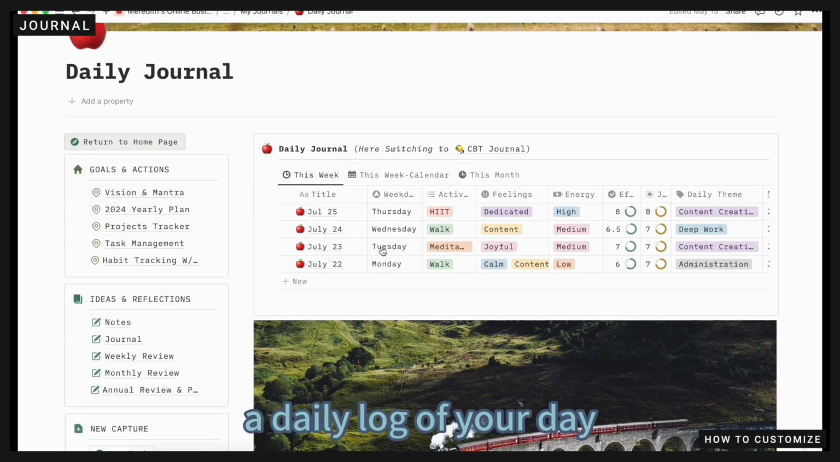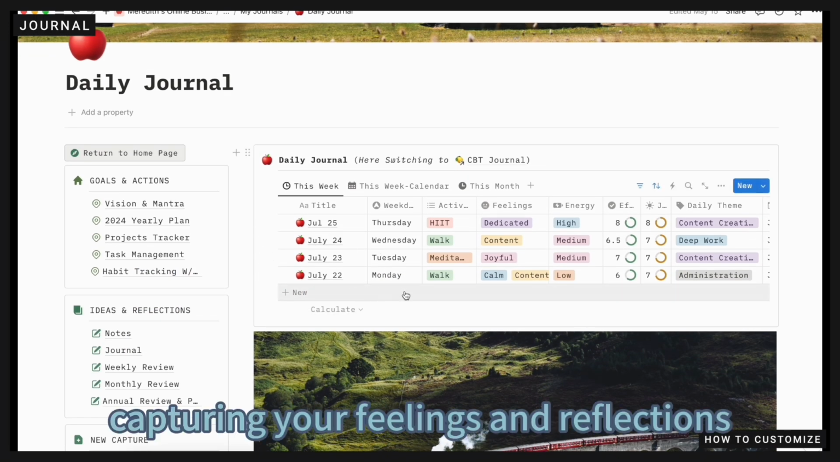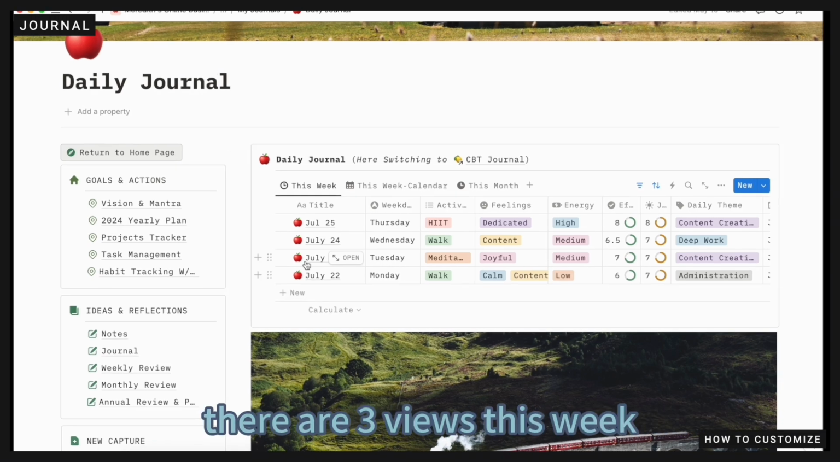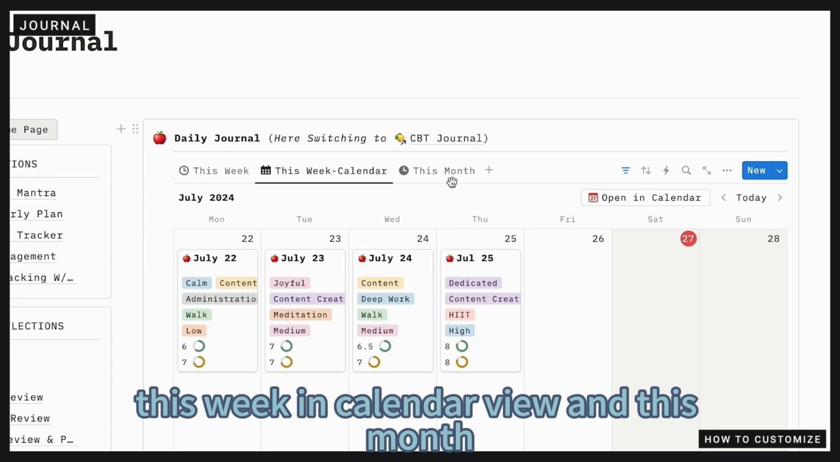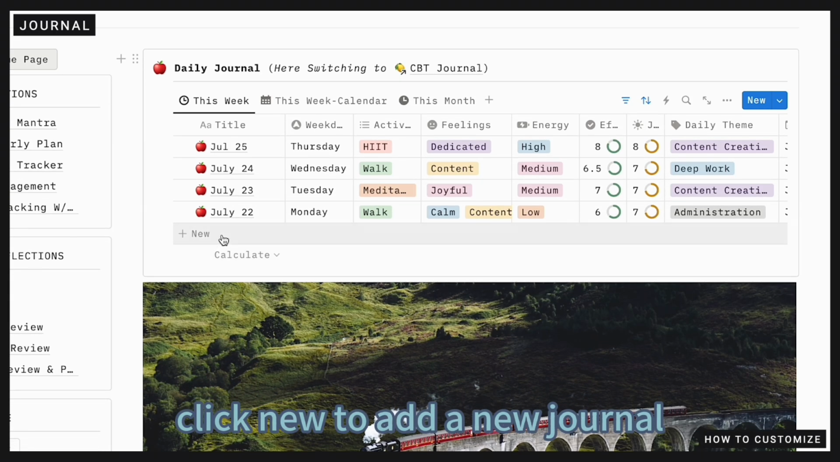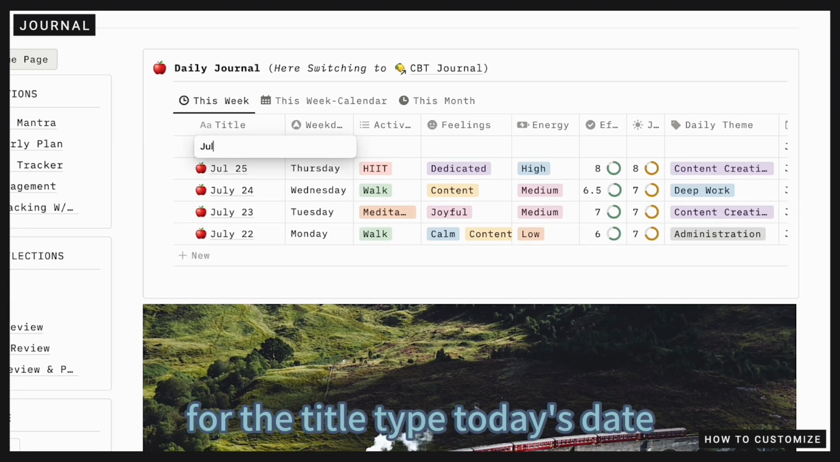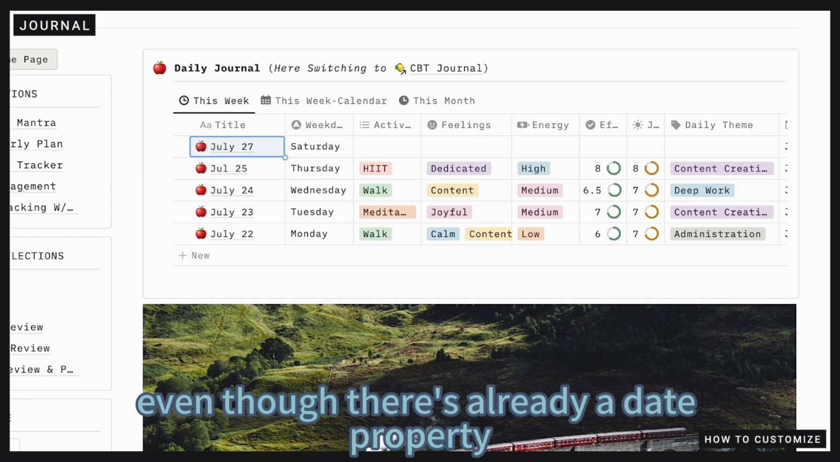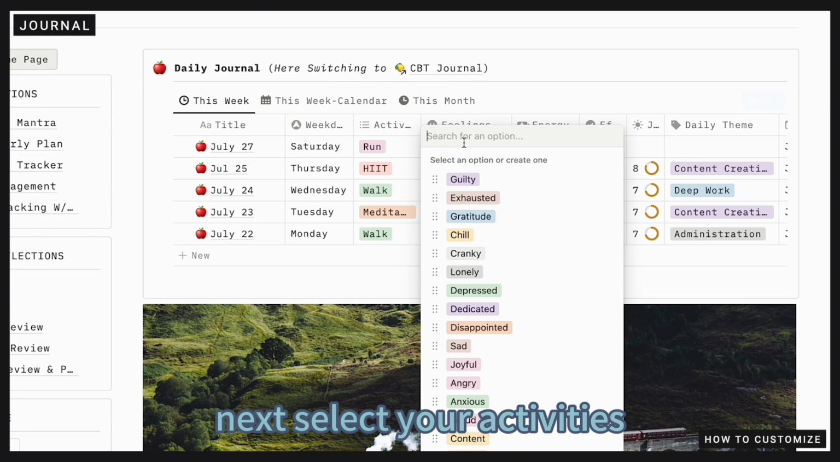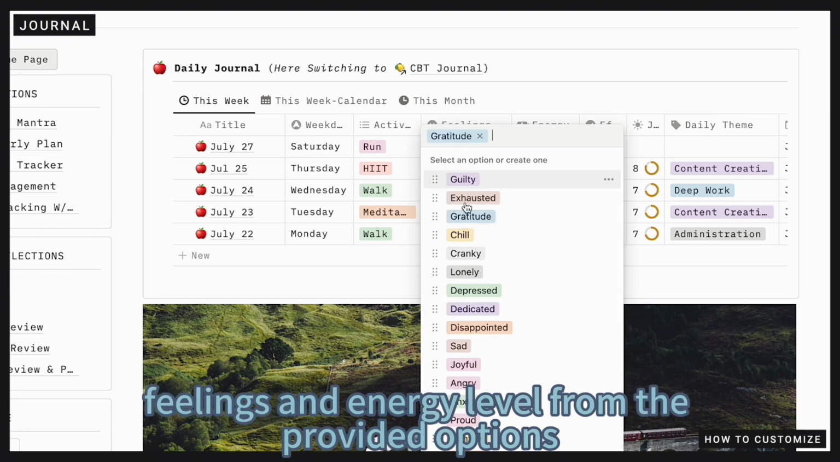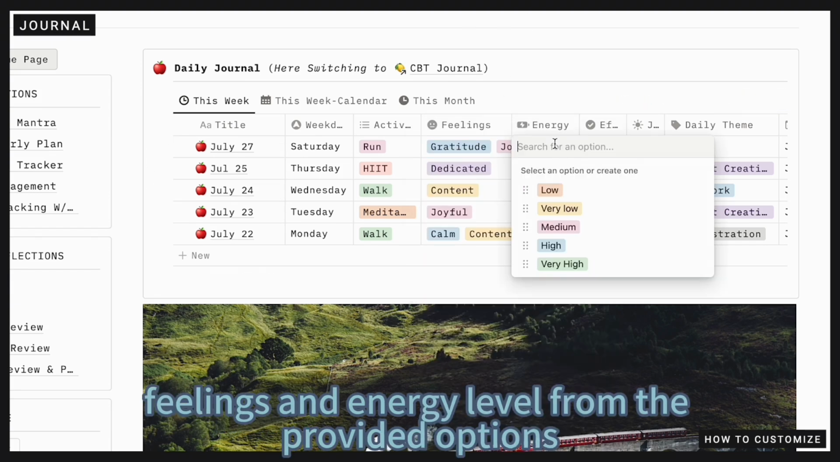The daily journal is exactly what it sounds like: a daily log of your day, capturing your feelings and reflections. There are 3 views: this week, in calendar view, and this month. Click New to add a new journal. For the title, type today's date, even though there's already a date property. I'll explain why later. Next, select your activities, feelings, and energy level from the provided options.